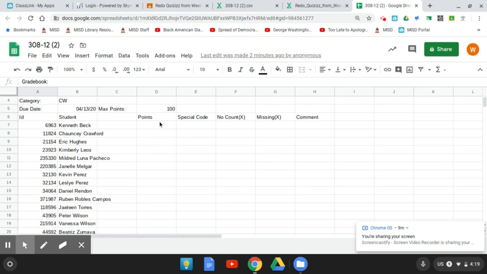So now remember, we've converted this to a Google Sheets. Now I can select here in the points category, and I can shift all the way down. Now I can double click this. Whoops. And let me double click it. Come on now.